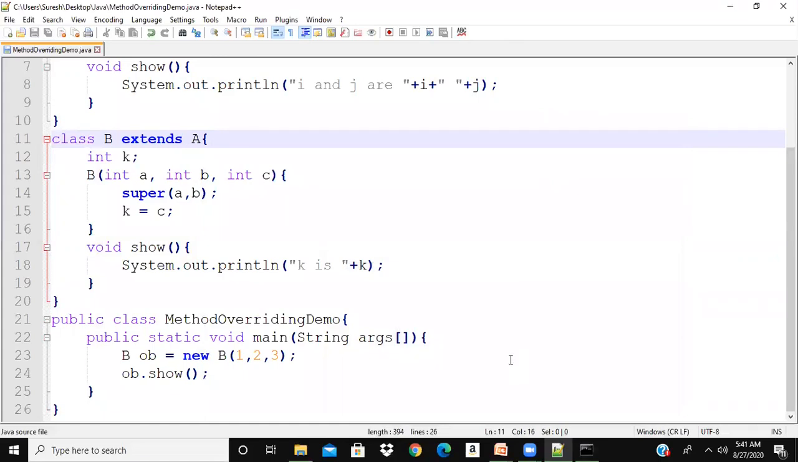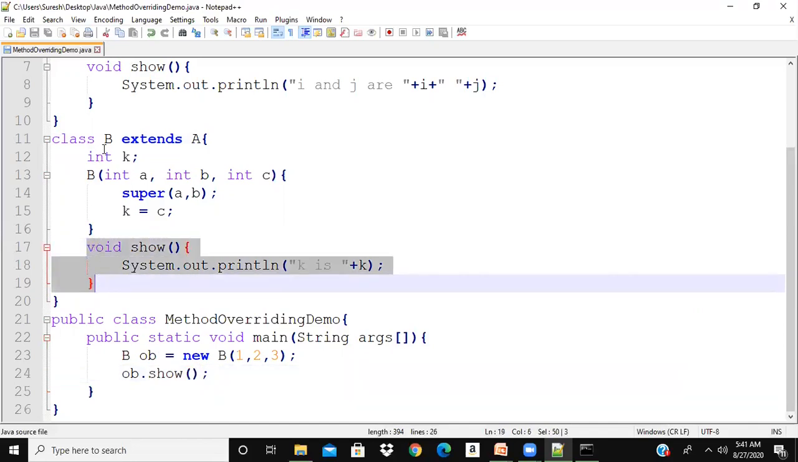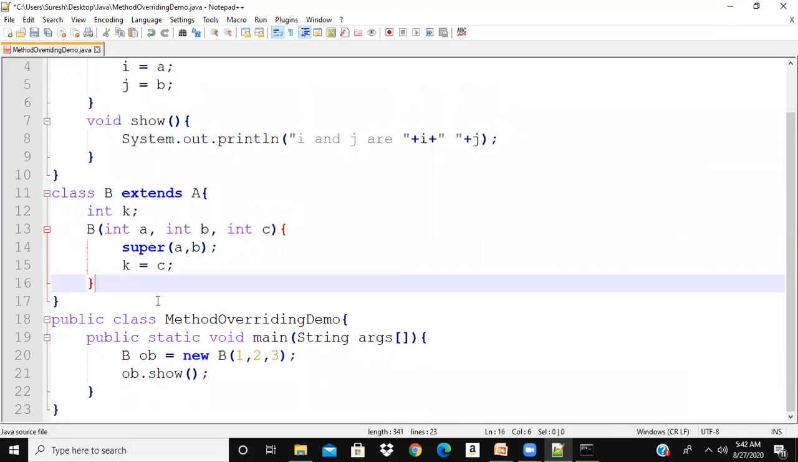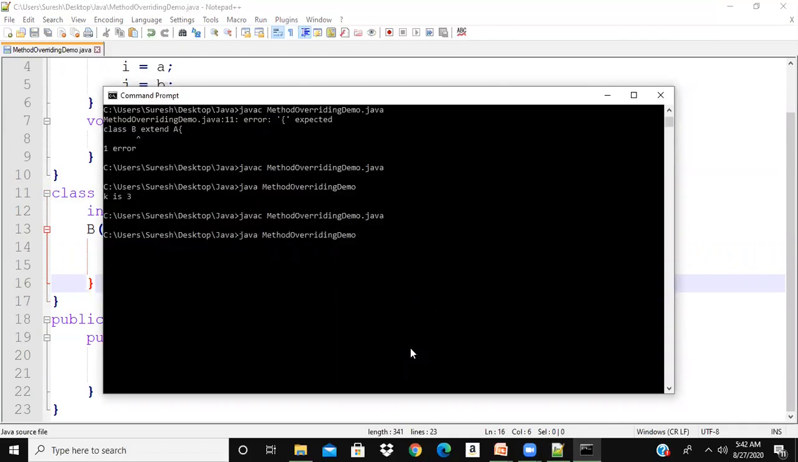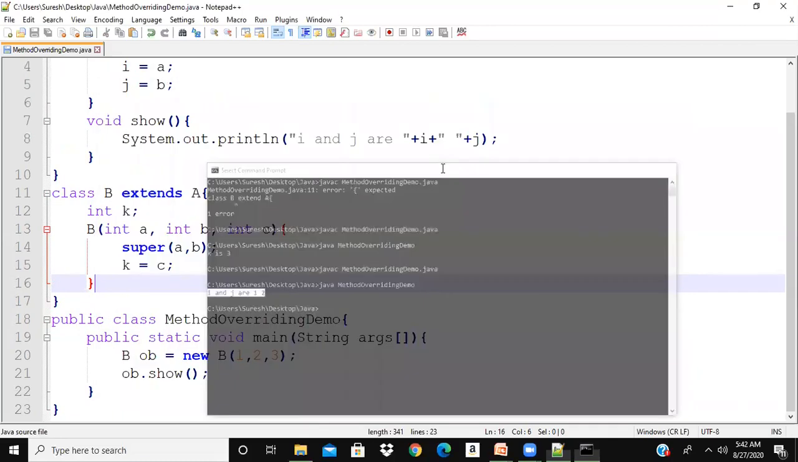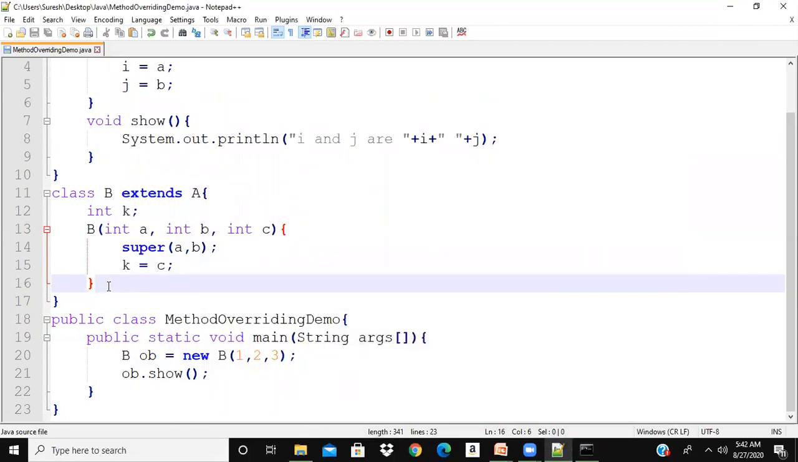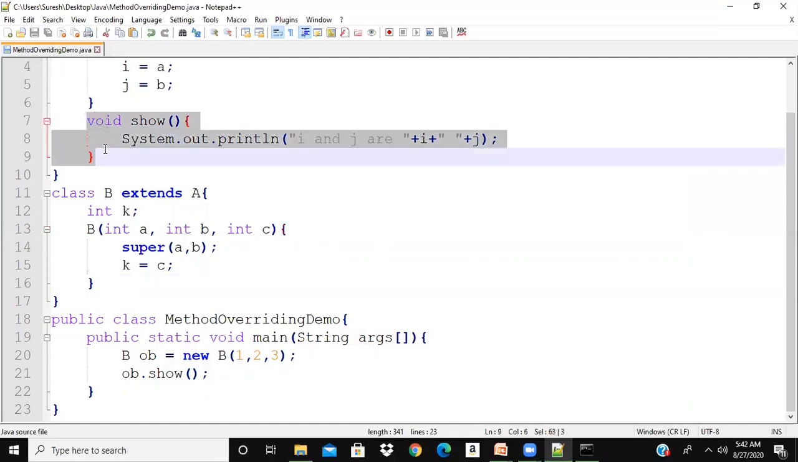So what is happening when I call the show method? It is calling the show method written in class B, that is the subclass. Let us try this. If I remove this part, there is no show method in B. And if I compile now and execute again, you can see that i and j are 1 and 2. What is happening here? When we did not write any specialized method here, when we are not overriding, the actual method in the parent class will be called.